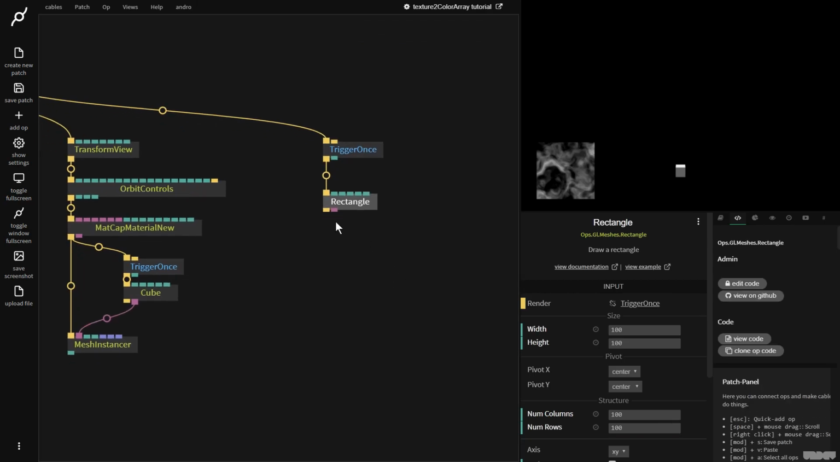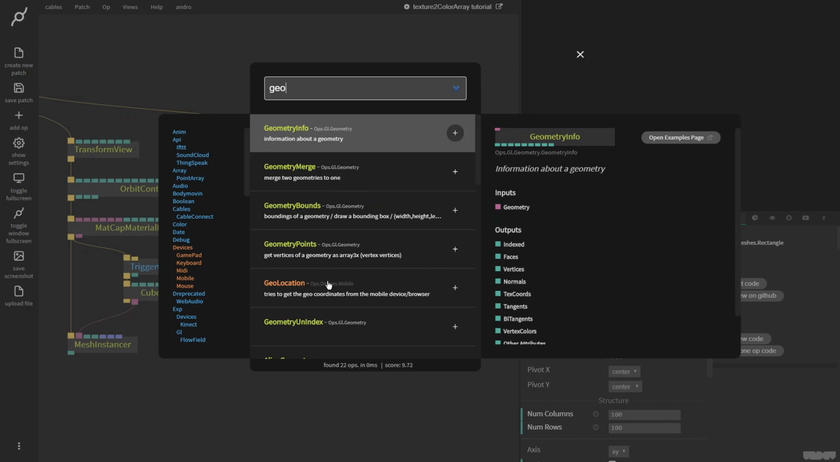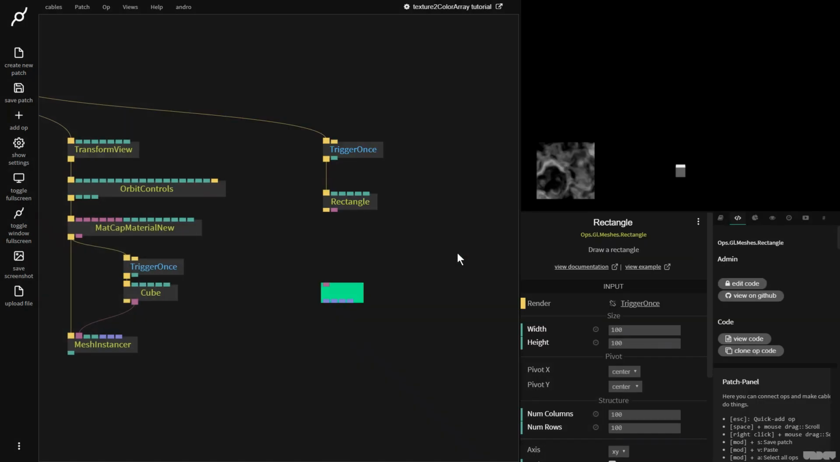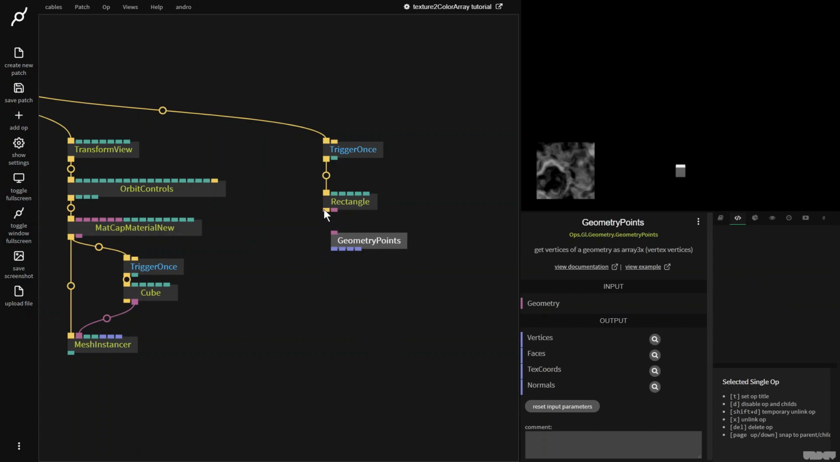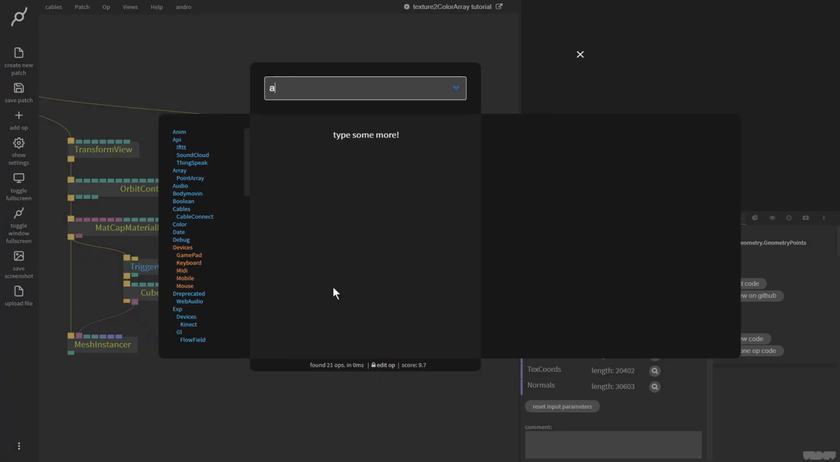Okay, so now I'm going to pull this down, and I'm going to grab the geometry as points up. Get the vertices of a geometry as an array for x, like a point set. So I'm going to click here, and then we plug this into there. And as you can see, we've now got this massive array there, 30,603 points. So now I'm going to unpack it.